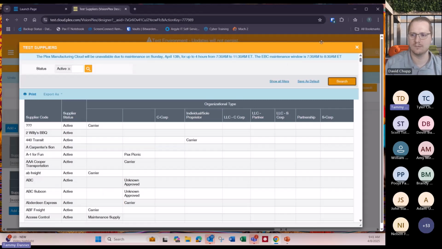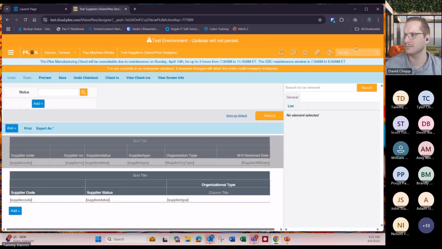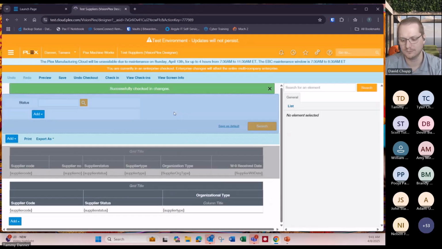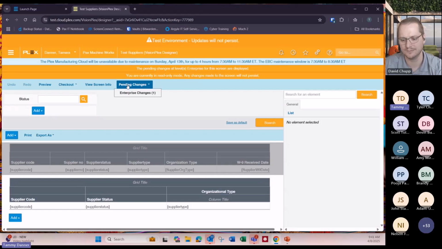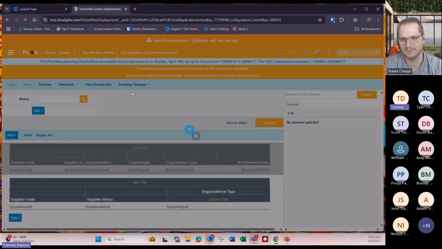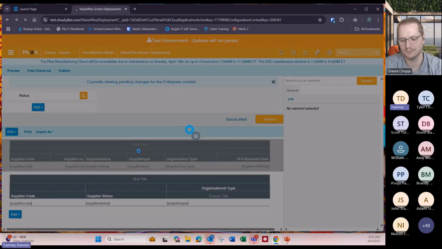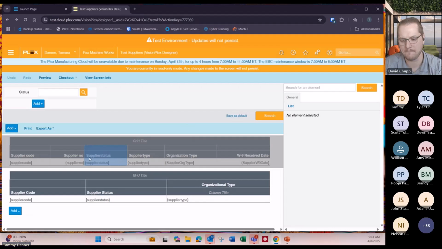Do we have any questions? And of course, I would go through the check-in process as well for this. Pending changes, or the changes that I just made, and publish. Oh, I forgot to take that grid out. Oops. Normally I would delete this grid so that it doesn't run and occupy CPU time.